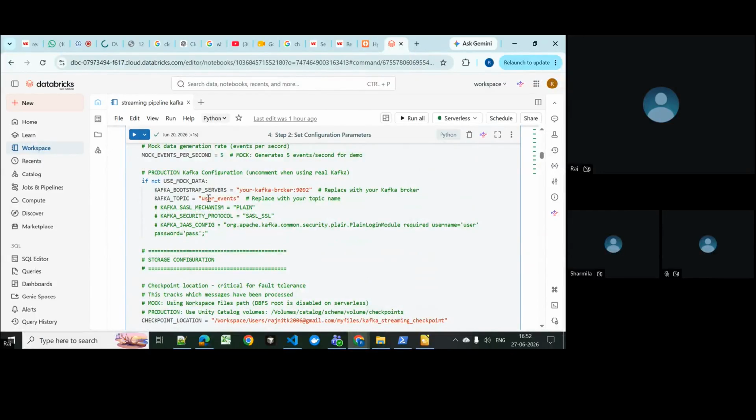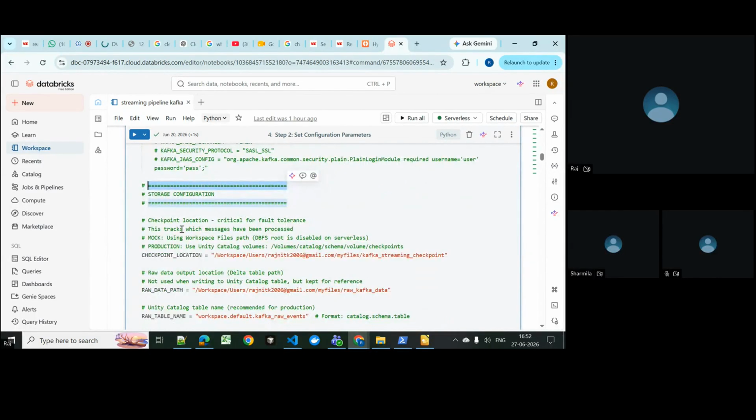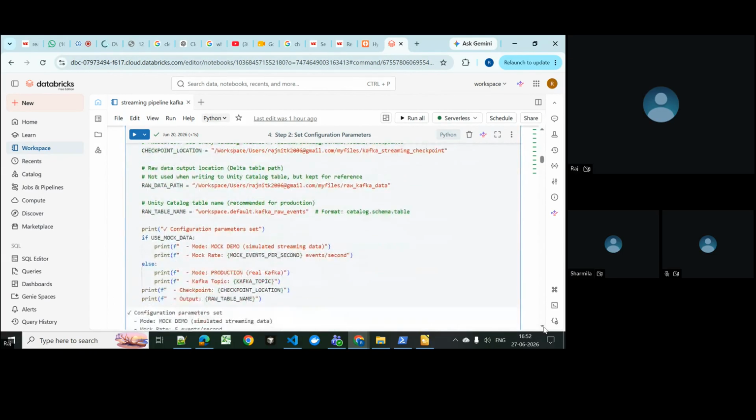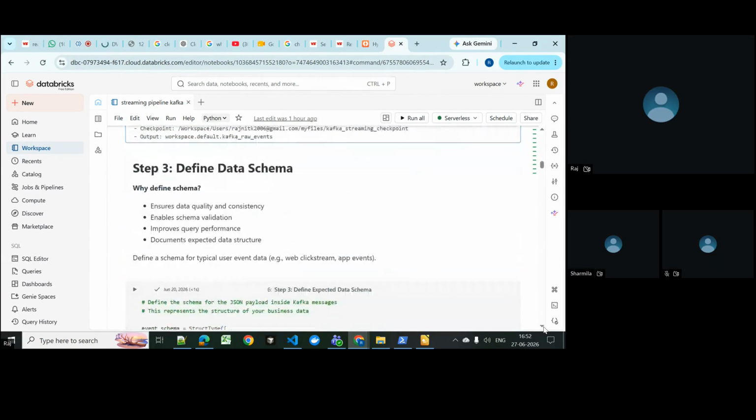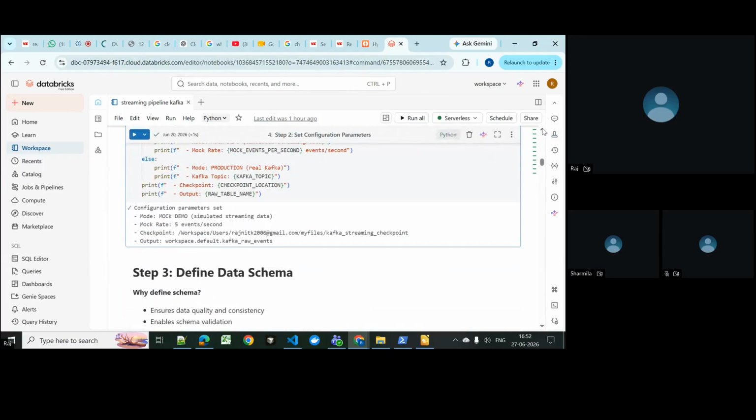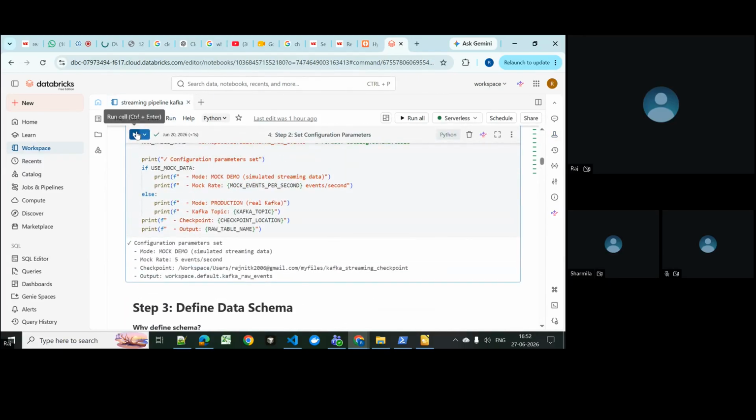So it will check, if we are not using mock data, definitely it will go to the real Kafka topics, right? Let me run this.